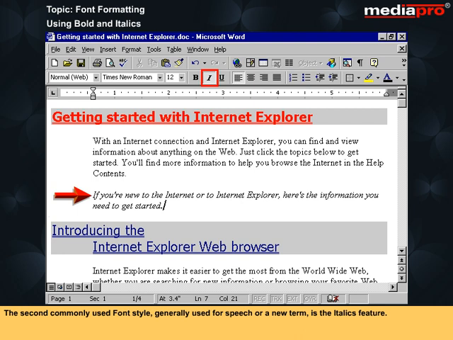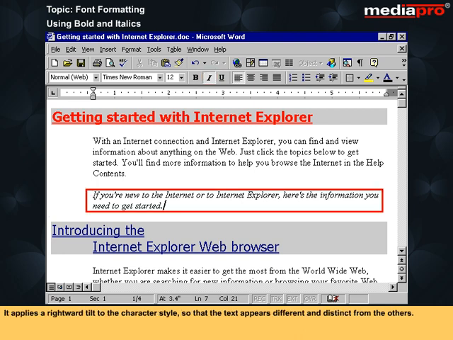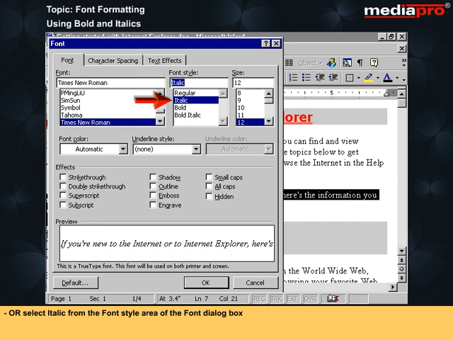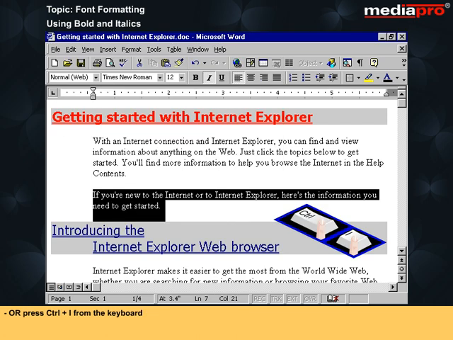The second commonly used font style generally used for speech or a new term is the italics feature. It applies a rightward tilt to the character style so that the text appears different and distinct from the others. To apply the italics effect to a selection, you need to select the text. Click on the I button on the formatting toolbar, or select italic from the font style area of the font dialog box, or press Ctrl plus I from the keyboard.